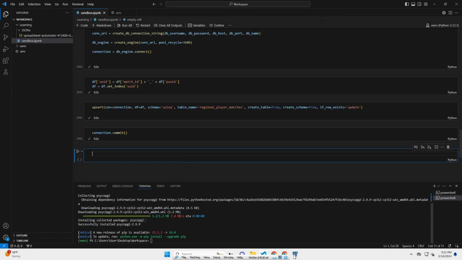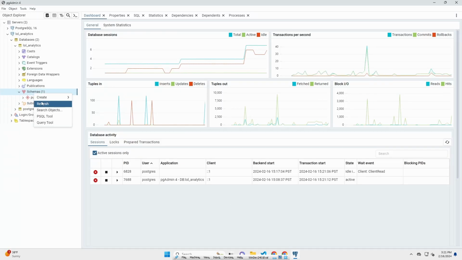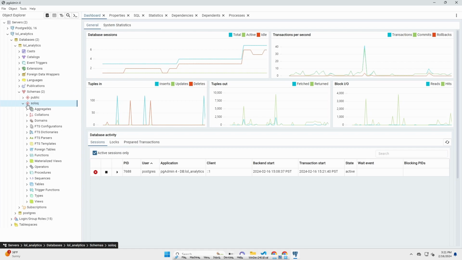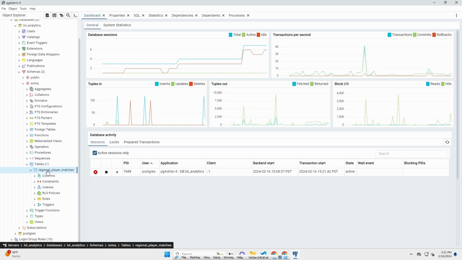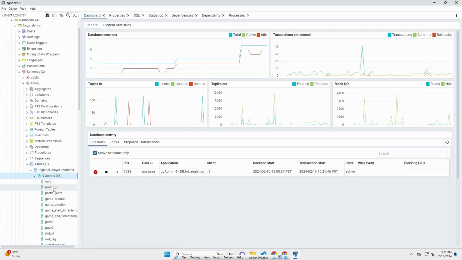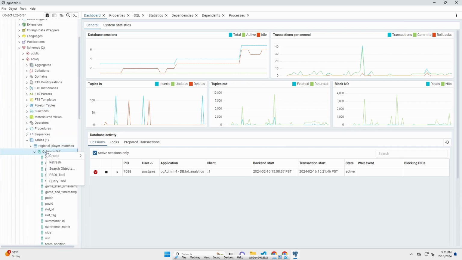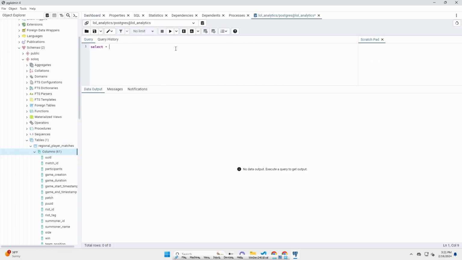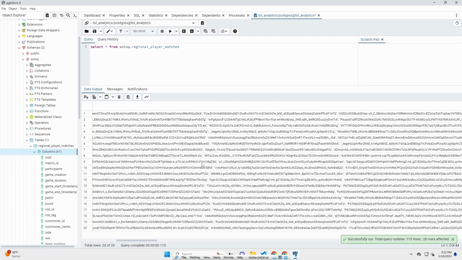I'll say connection.commit, and I don't want to run this twice, but here, I'll do it down here actually. So connection.commit, and now if we look, I refresh, I have two schemas. One is SoloQ, and it has a table called regional player matches. And if I look at the columns, all the columns are here, and I can query this table. Select all from SoloQ.regional player matches, and when I query it, I get all of my information.